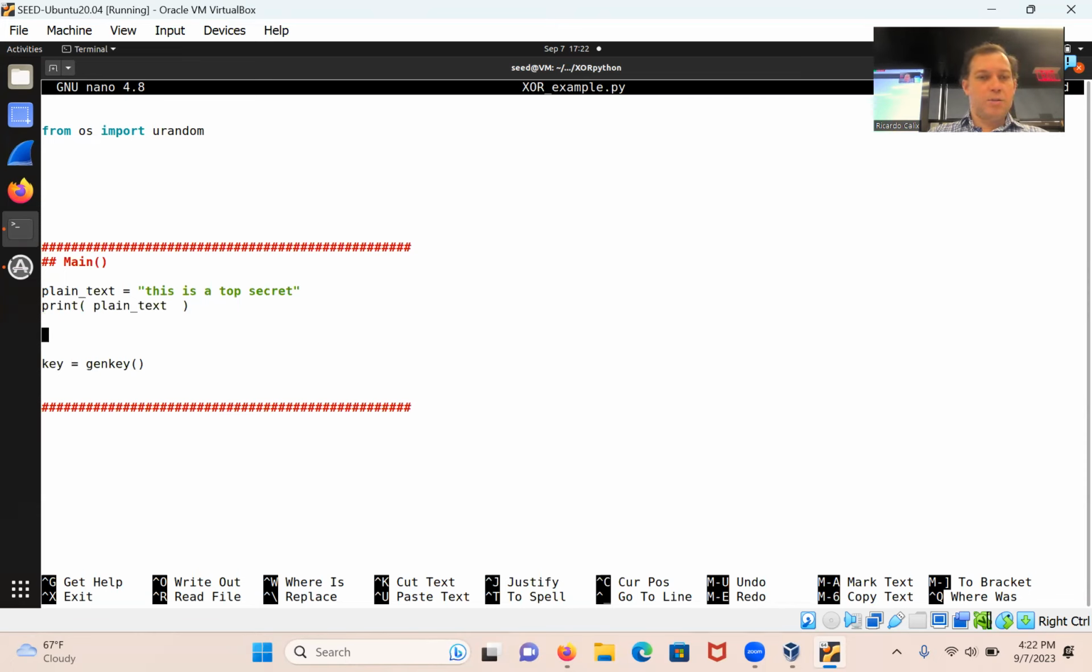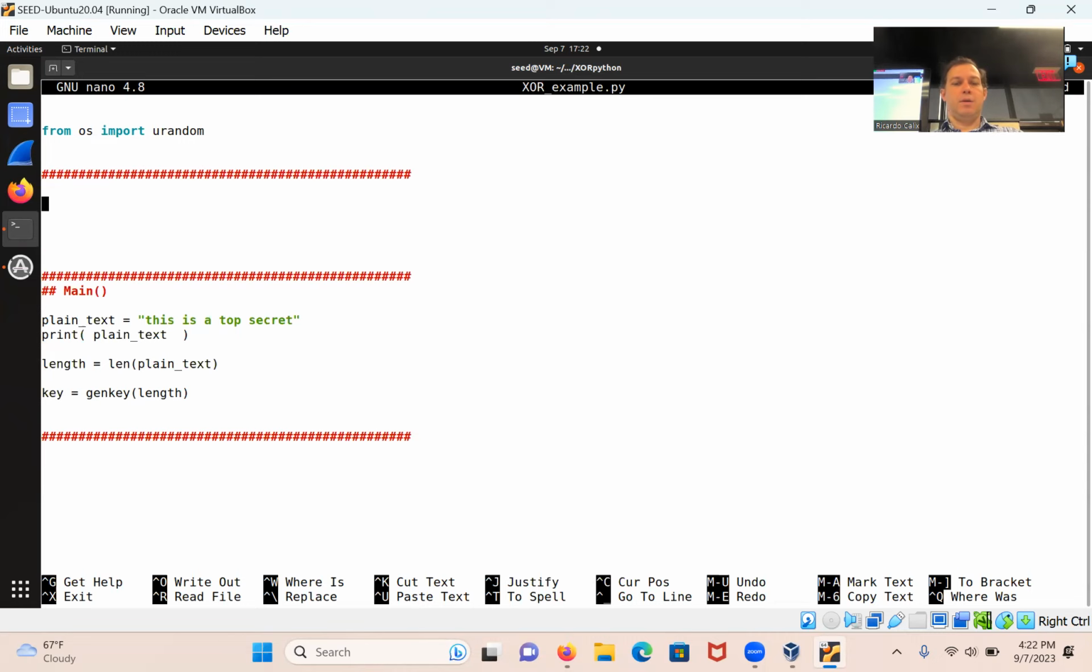So to do that, let's do length, right? And that's going to be equal to len of plain text, right? And that should give us basically the length of plain text. And now that can be the input to gen key. Length, like, oops, like that. So now we have to go ahead and obviously define this function. Okay. So define gen key.